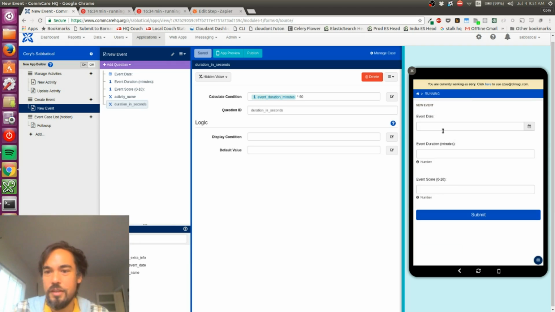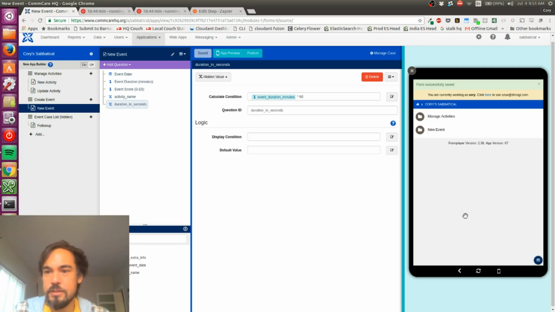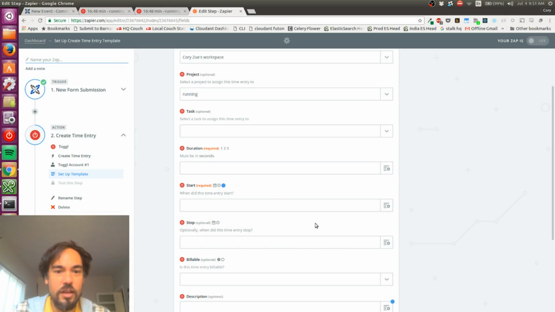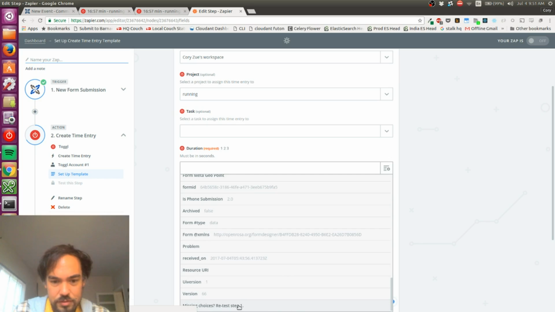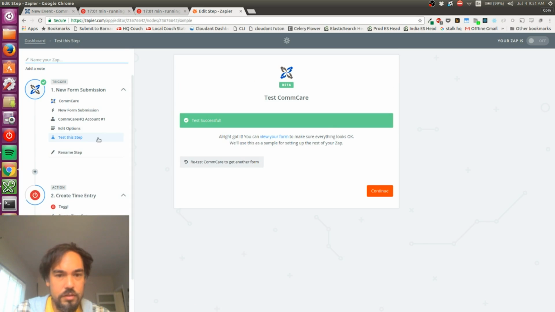Whoops. And I do want to just submit the form here. I'm going to have to go in and clean this up. But okay. Cool. So that's working. So duration in seconds. Missing choices, retest step 1. Okay. So retest CommCare to get another form.